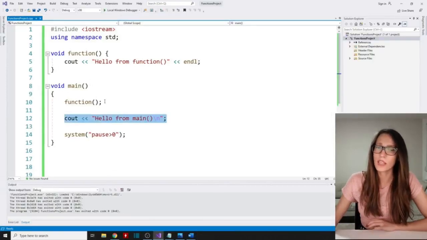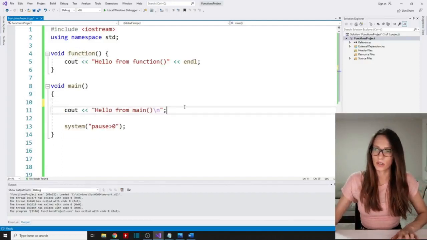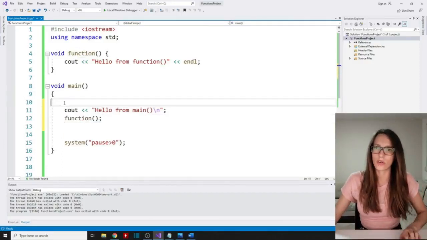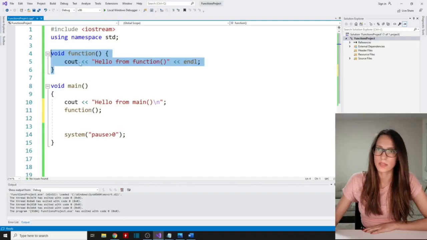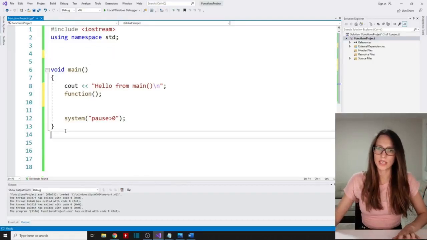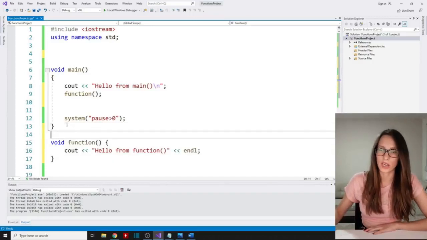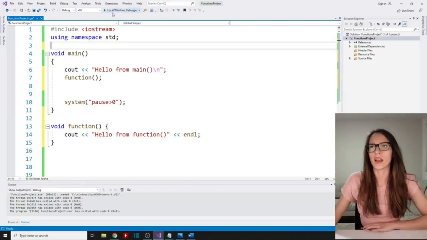And let me show you one thing. I'm going to return here, after this line of code, the invocation of our function. And now I'm going to take this code here, the definition of our function, and I'm going to paste it after our main function. And let's see what is going to happen now. So let me delete these blank lines.